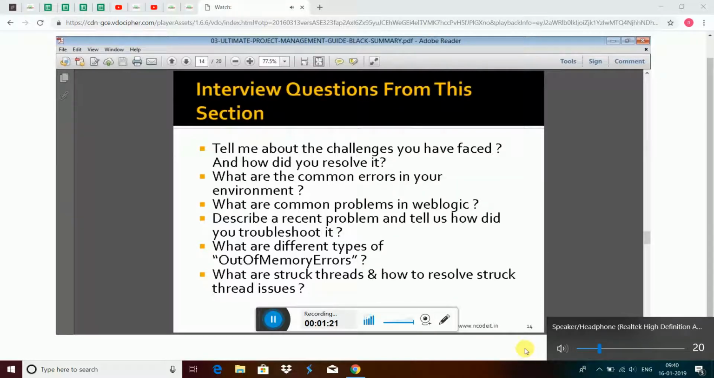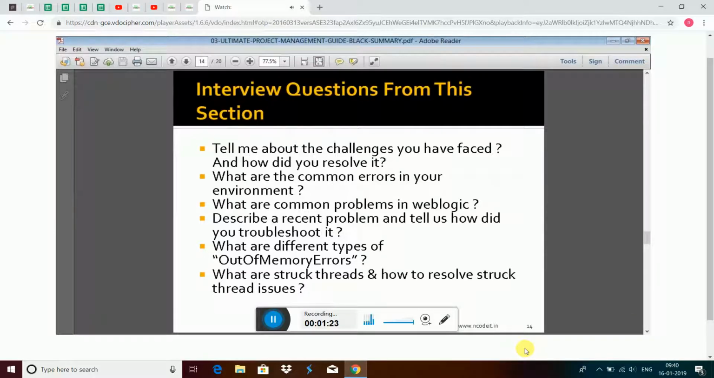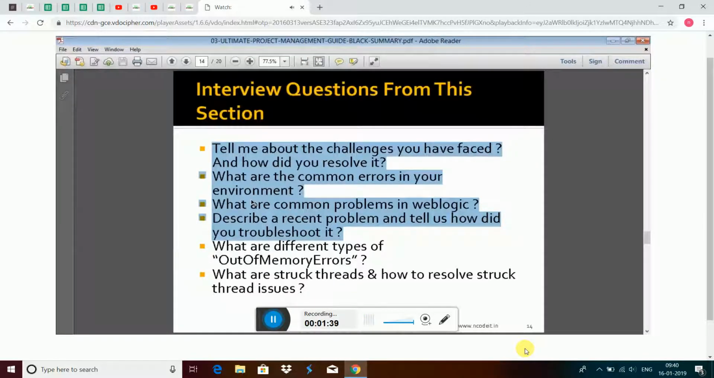Then you'll be asked what are different types of out-of-memory errors. What are stuck threads and how do you resolve stuck thread issue? These are specific questions, the last two, but we're actually talking about the first three or four generic questions. This is something that you will see in every interview.